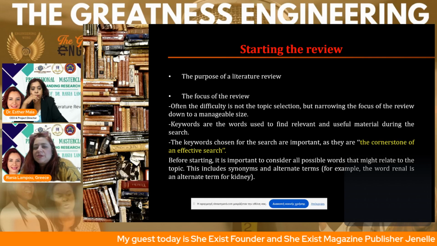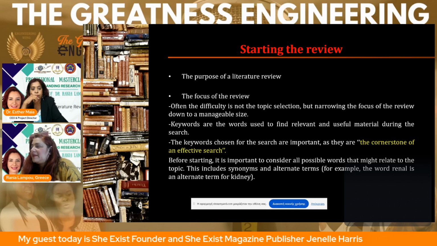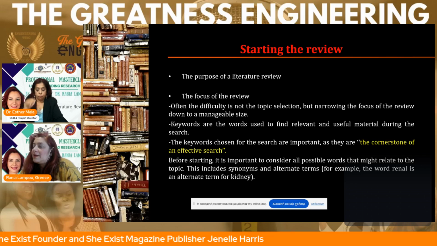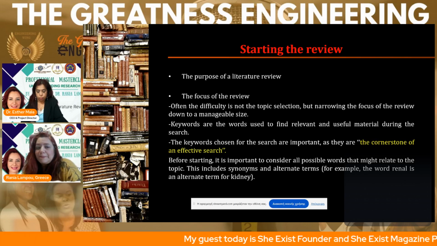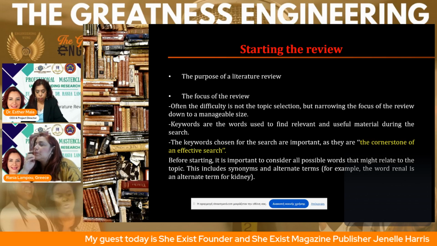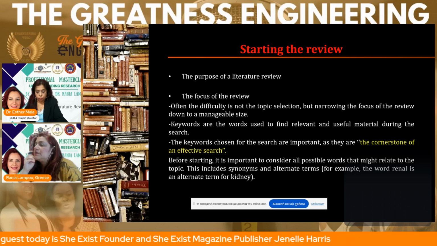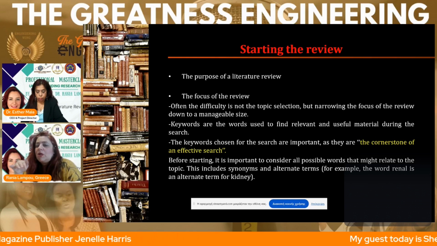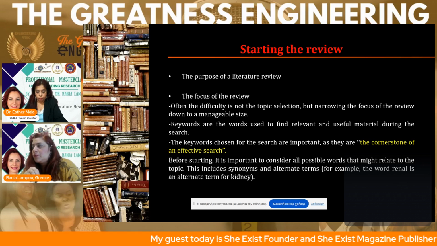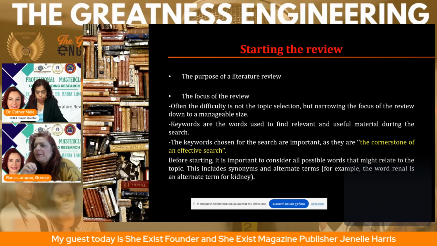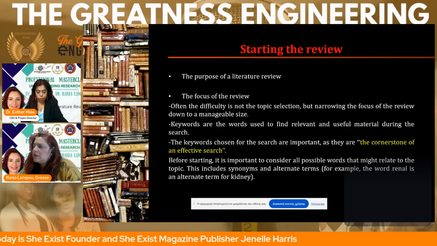The question, the search strategy, and criteria for excluding studies from the review are decided before conducting the literature search and should all be explicitly defined in what we call the method section of our final article. Keywords are the words used to find relevant and useful material during the search. Remember that these keywords chosen for the search are important because they are considered the cornerstone of an effective search. So before starting, it's important to examine all possible words that might relate to the topic. That could include synonyms or alternate terms, etc.